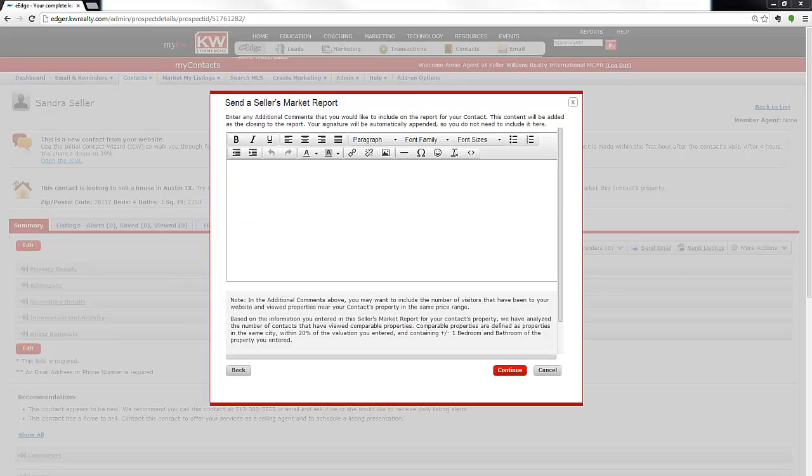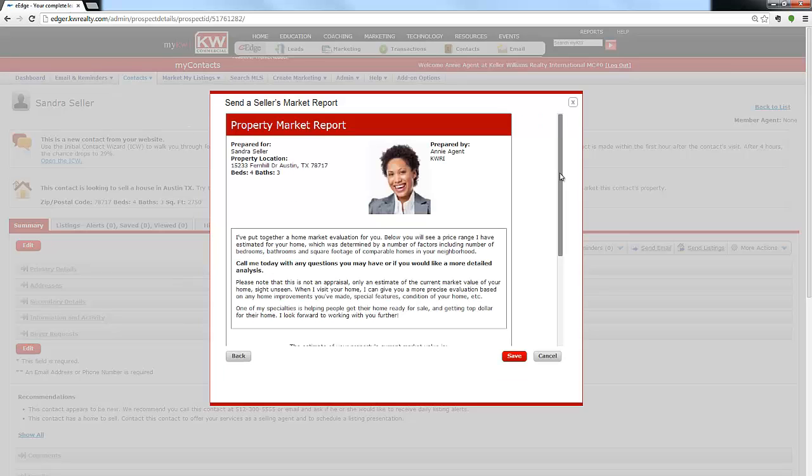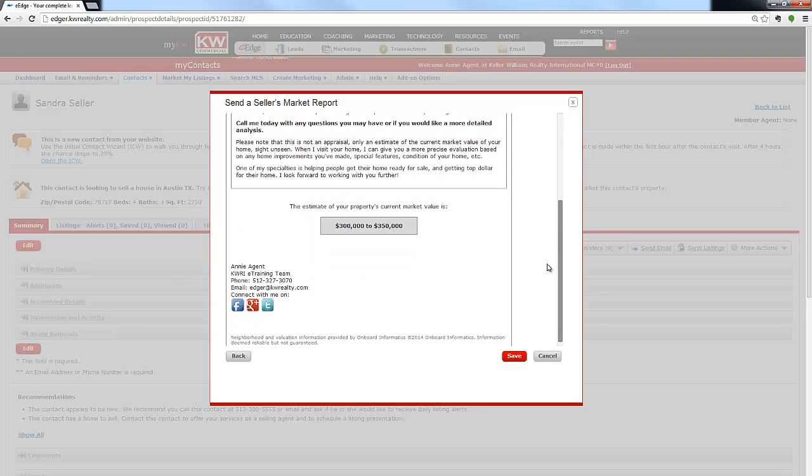The next screen will take you to any additional comments that you want to include in the report for your contact. Once again, when adding additional comments, you can use the editor tool to edit those comments. Click Continue once your comments are complete. You'll next see a quick snapshot of what your report looks like.